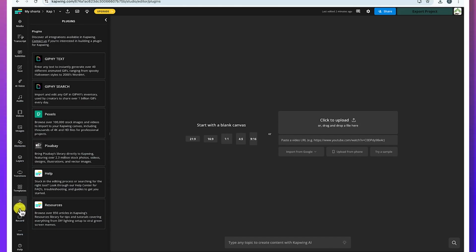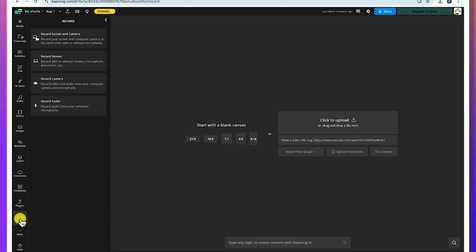And then we have plugins. You can check out plugins if you're interested in using, for example, Pexels to bring in copyright-free images. You can always use this, or you can use Giphy search or Giphy text. You can bring in any of them, and then you can record screen and camera. You can record screen, record camera only, or record audio only, depending on your choice.